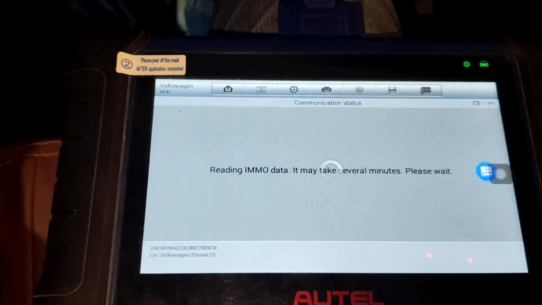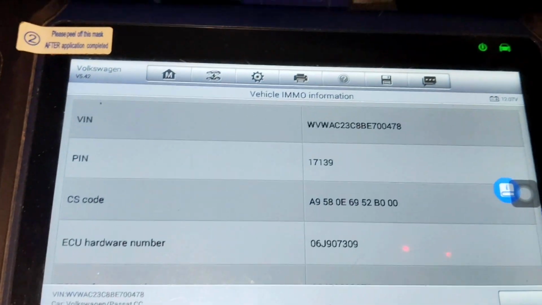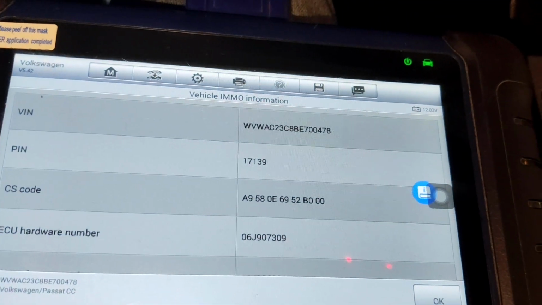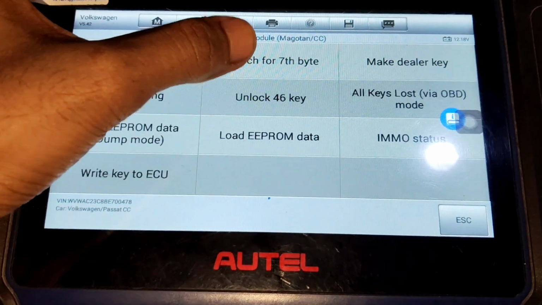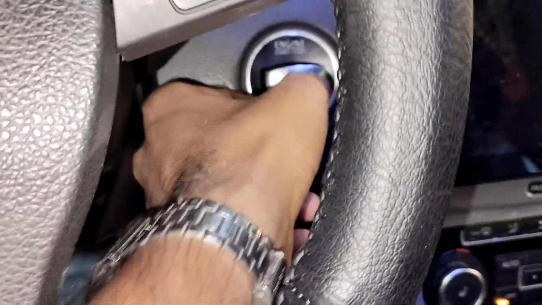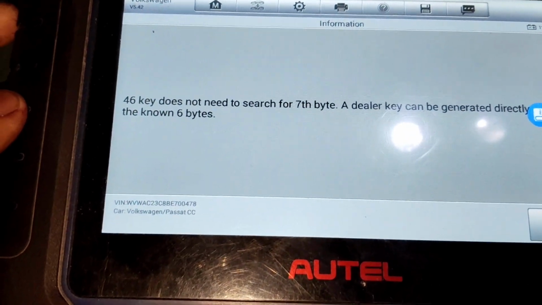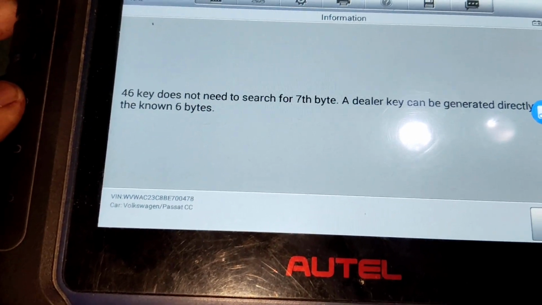Now as we get our EMO data, it is very important that we take a picture and keep it safe with us, because if anything happens we're gonna require this number. Now click search for 7 byte. In this case we have 46, so it's not required to search 7 byte, but if you have 48 it will require, and it will ask you to take out the key and put it in the programmer, so it can search for 7 byte. So you can see 46 does not require for 7 byte.